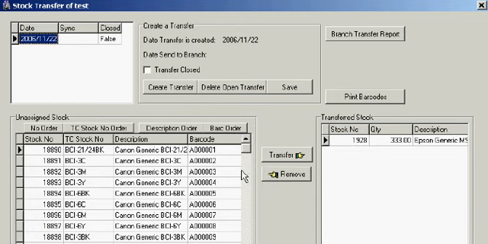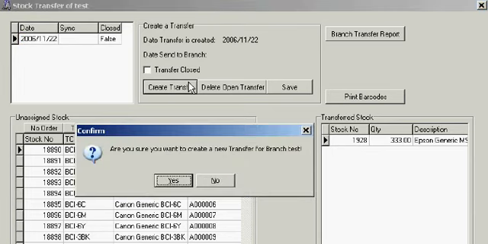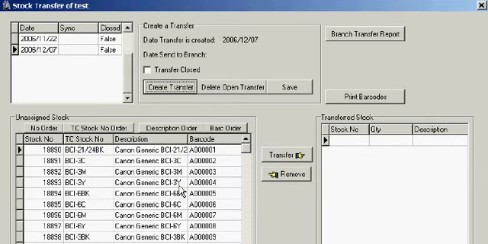Your first step in this screen is to click create transfer. Now it asks you, are you sure you want to create a new transfer for a branch test? You click yes. Now we can choose items in here to send to the branch. This is what is in stock at Benoni. This over here on this side is the branch. This is the branch called test over here in our example.